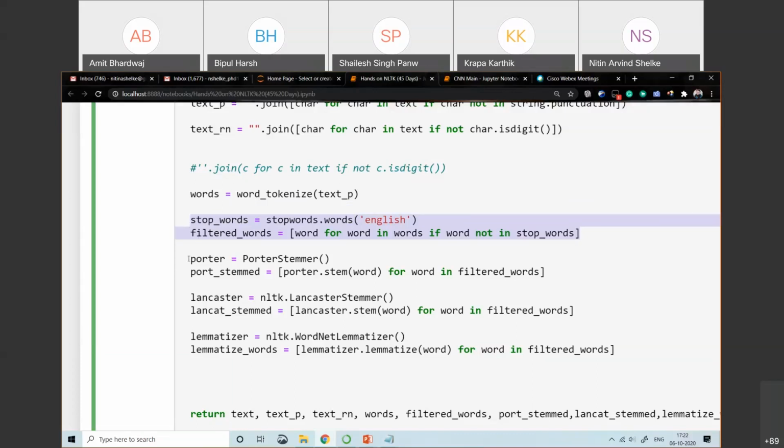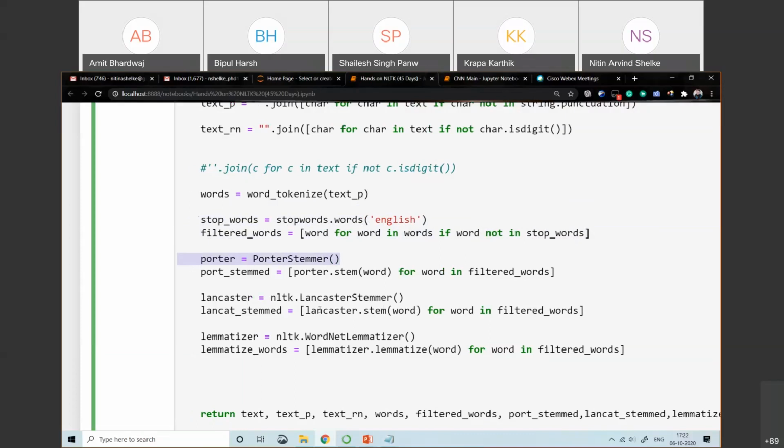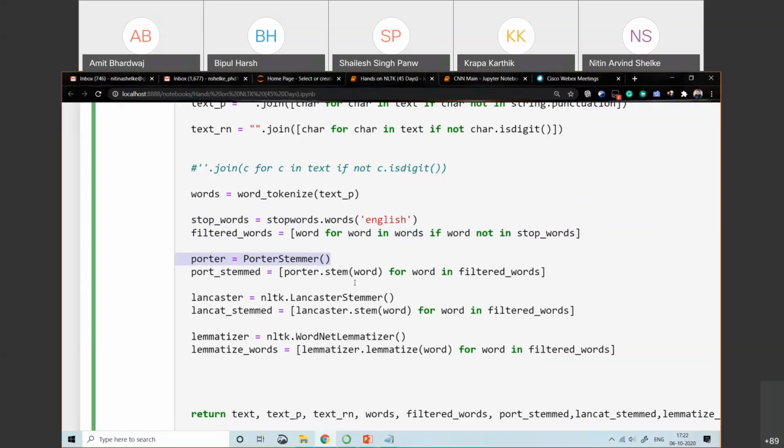Then after that we go for the stemming, and here I'm using the Porter stemmer first. Then we will use the Lancaster stemmer also, and after that we'll use the lemmatizer. So Porter will create the object of the PorterStemmer class, and then we apply this porter.stem method on the words for word in filtered words. Here specifically we have a lot of text, so that's why we need to write it in loop form, a continuous loop, and you get the Porter stem.